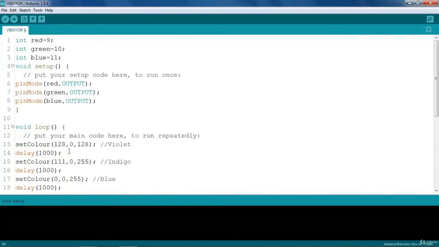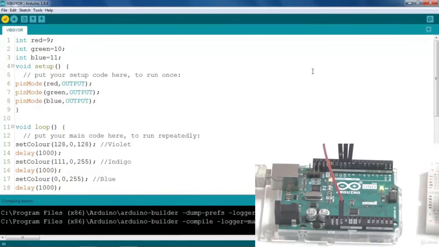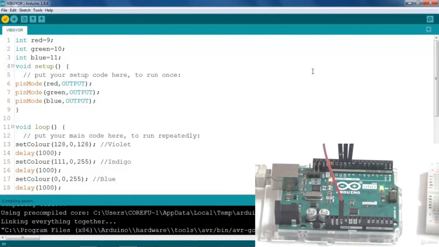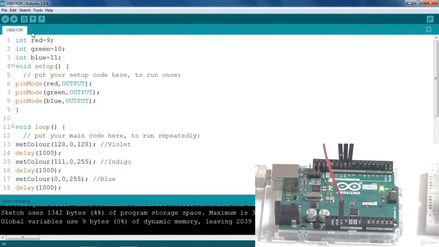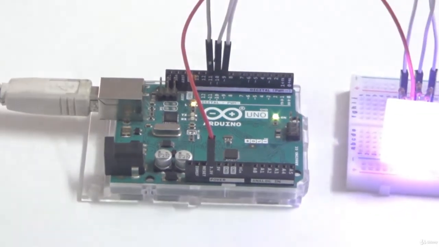I have already saved the program. So now I have finished writing my program. Let me compile it, then I'll upload. Now the program is getting uploaded. See, the program is now uploaded to Arduino.